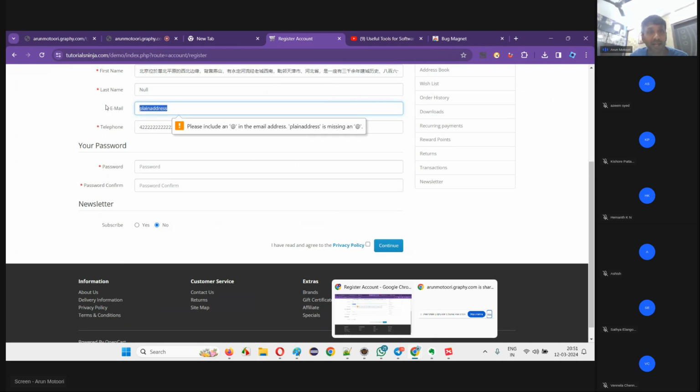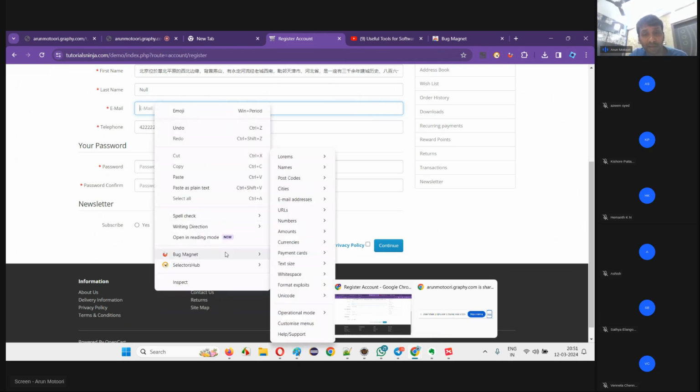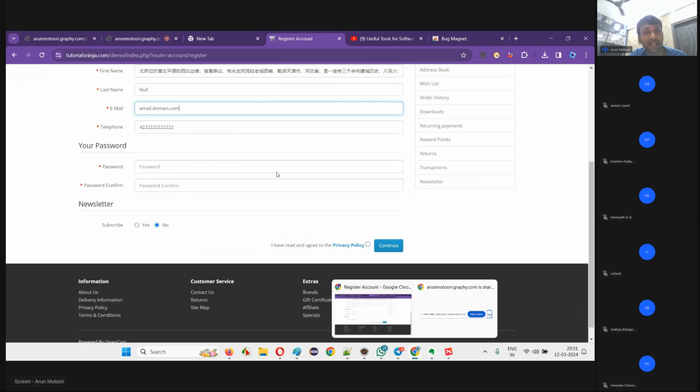Okay, check that. And after that, go here, right click, go to the bug magnet, and go to the email address field. Again, go to invalid and missing symbol. Okay, this time continue. You should get a warning message like that, guys. So it will make your job easy.